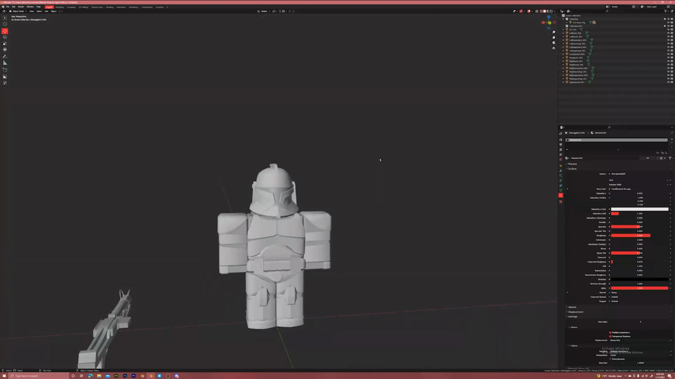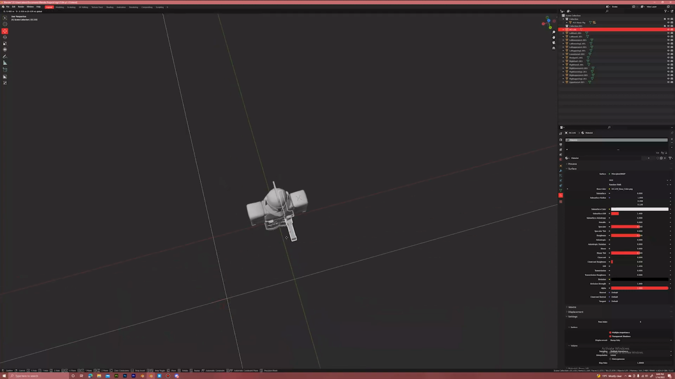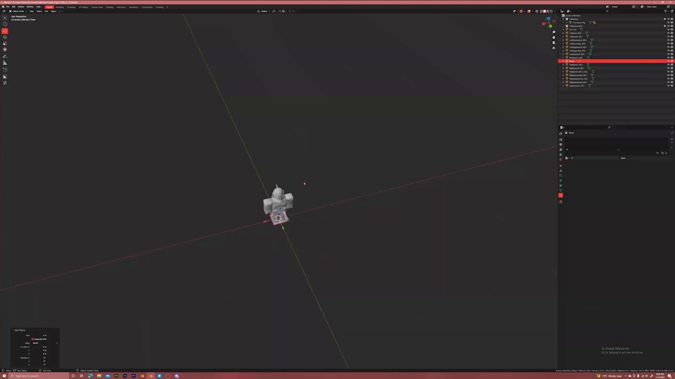So let's make a plane first. Let me just hide this or put it with this. First off, Shift S, cursor to world origin if it's not. That way, when we make a plane, it's directly in the middle. Let's Shift A, mesh, and make a plane.